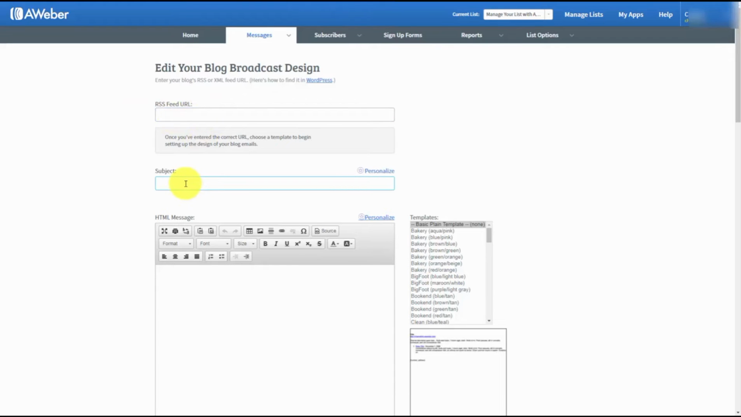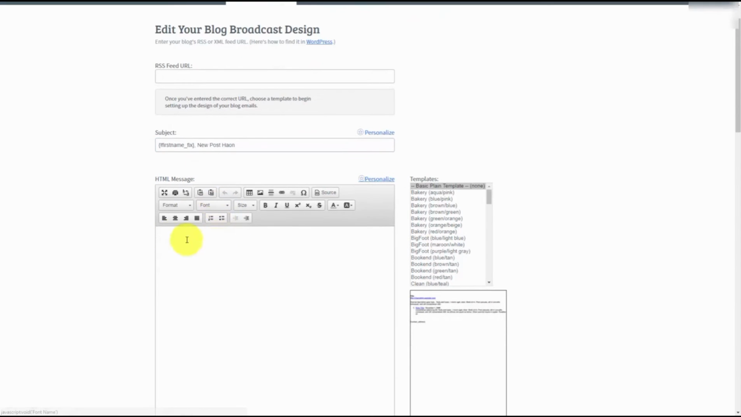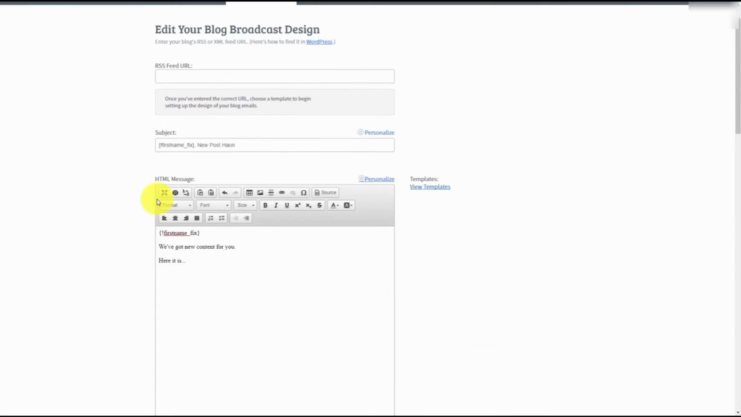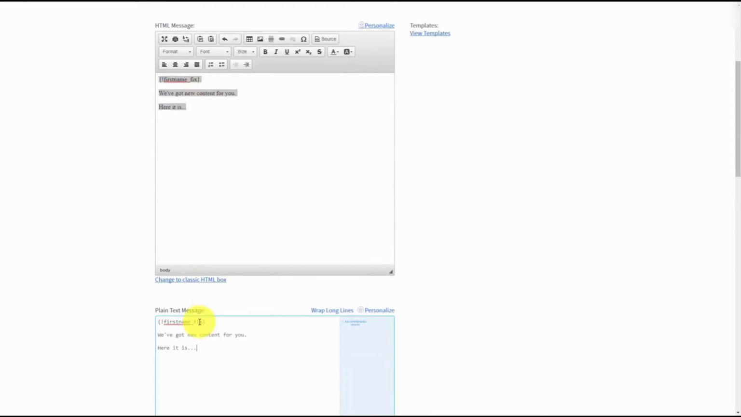So what you're going to want to do is write in a subject so that your customers will recognize that this is your content and that you have published something new. So you can write in here something like new post. You can personalize that subject line so that when the person sees the email, they're going to see their name, they're going to see that it is a new post. So what you can then do is write in a message that's going to appear every time that you have new content. We can put that same message inside of the plain text box so that it also goes out.